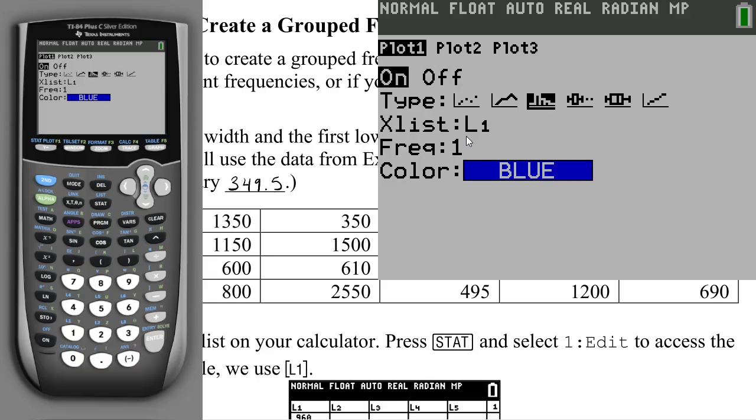That's because different kinds of graphs need different kinds of input. For a histogram, you need one list, which we're calling our X list. We put our data in L1, which is the default, so we don't need to change that. And this FREQ, we'll talk later about what that might mean. For right now, we're just going to leave 1 there. Okay, so we've told the calculator that we want a histogram.